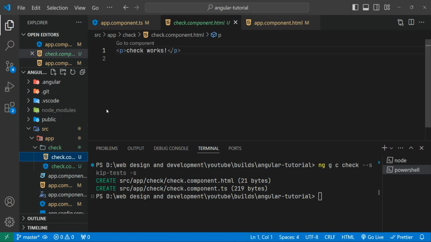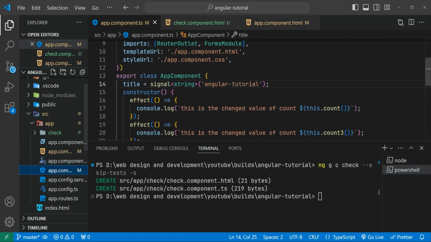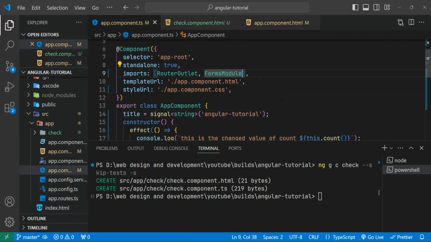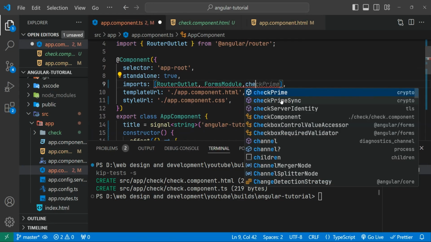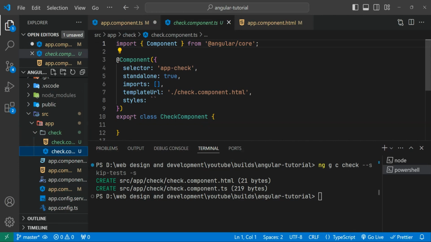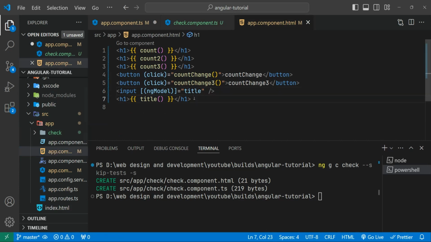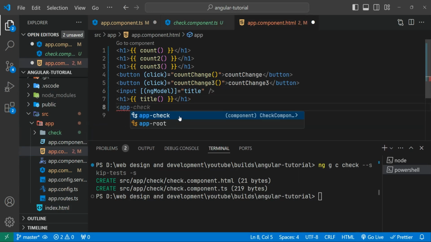Now if I want to render this inside my app component, I need to come here, and first I need to import the component. So inside the imports I need to say check component. You can see I've imported this inside my app component. Now let's check the name of the selector. You can see it is app-check. Now I can render this inside my app component, so let's directly come here and say app-check.